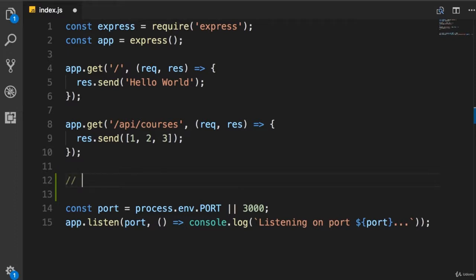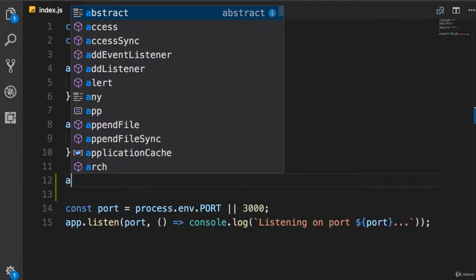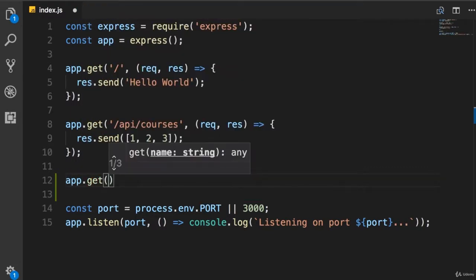So our endpoint should be like this, /API/courses/1, assuming that 1 is the ID of the course. So let's see how we can implement a route like this. So app.get, we add the path, that is /API/courses.